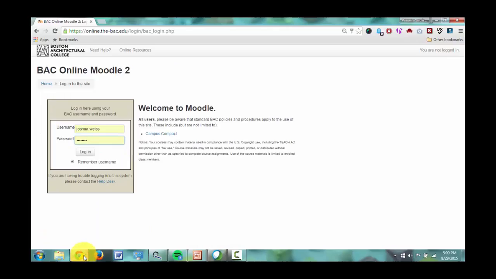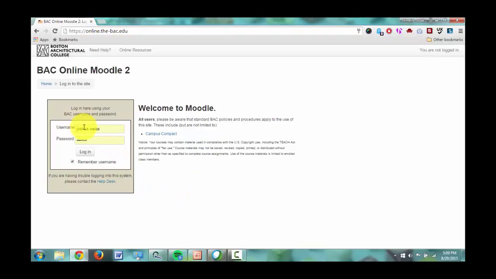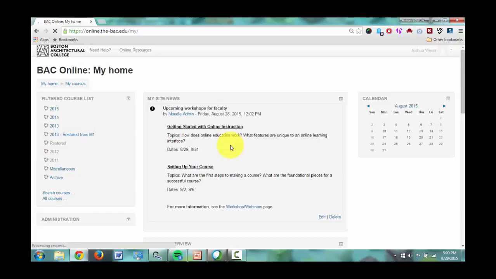So your first step when you're getting started is to find the website here. If you go to online.the-bac.edu, it'll take you to this page here. You'll enter your username and password. If you haven't already gotten that, you can go to the help desk here. So once you have entered your username and password, you click to log in. You'll see something like this when you enter.